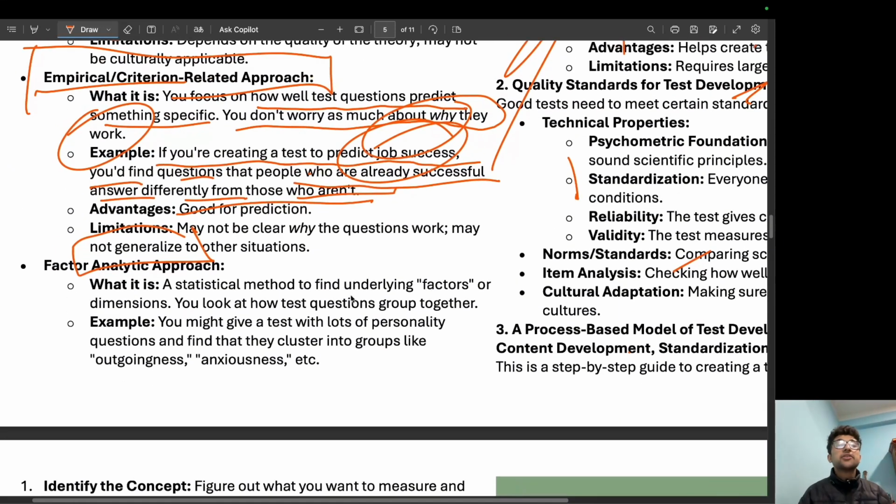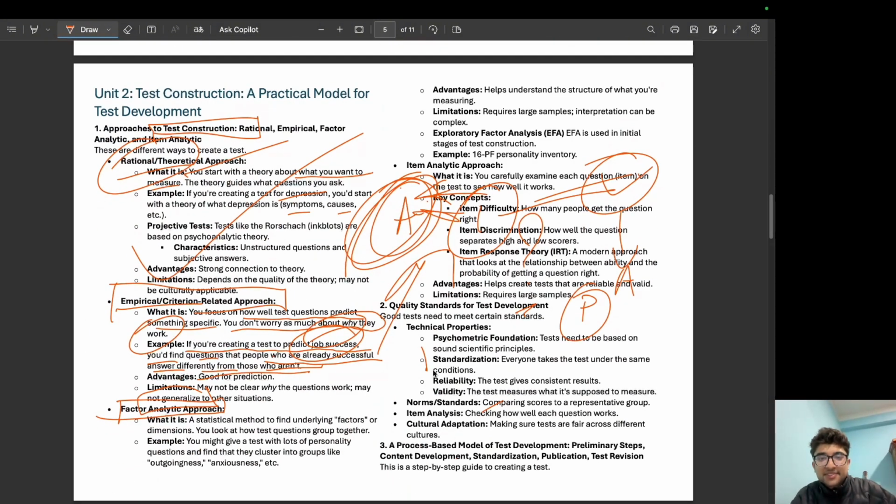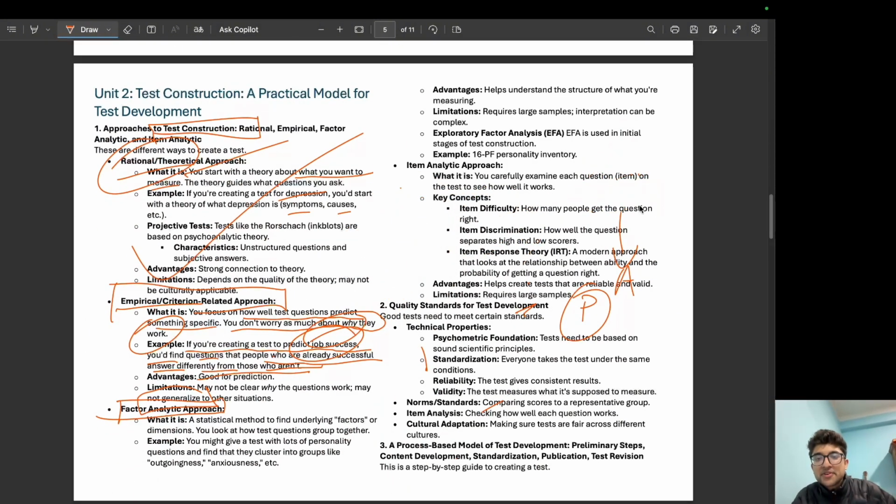So let's talk about the factor analytic approach. What is the factor analytic approach? Okay, let me think of an example. I just need some seconds. I need to think. Okay, factor analytic approach. Okay, it's so easy. Let me erase it. What is the factor analytic approach? It's basically what we did in our practical. Factor analytic approach is all about what we did in our practical.